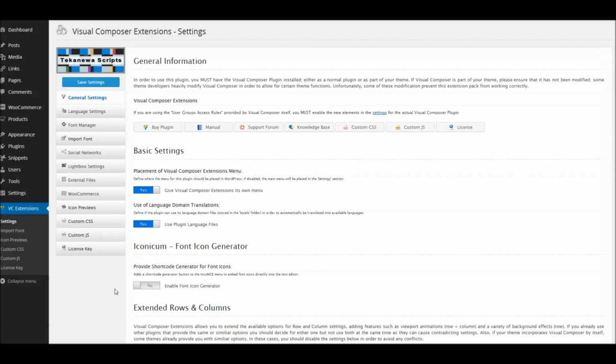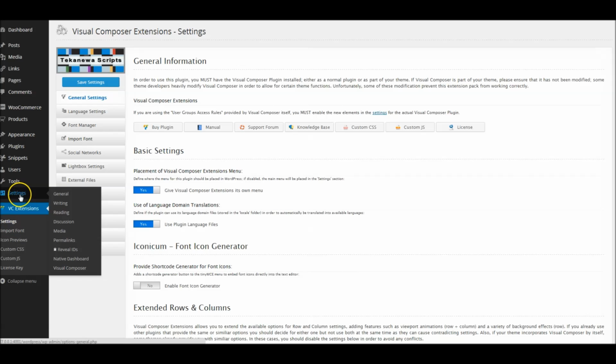The first option you will see under General Settings is the placement of the menu itself. As you notice right now, the menu is on its own with a couple of sub-menu items. Some people prefer to have all plugin settings under Plugin Settings, which is where you also find the settings for the original Visual Composer.